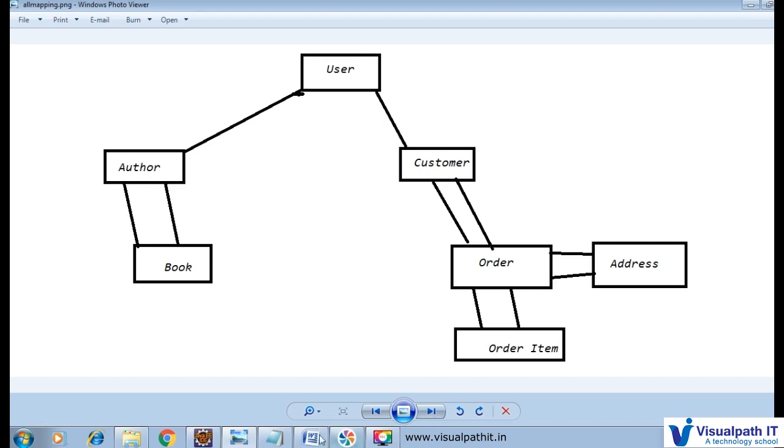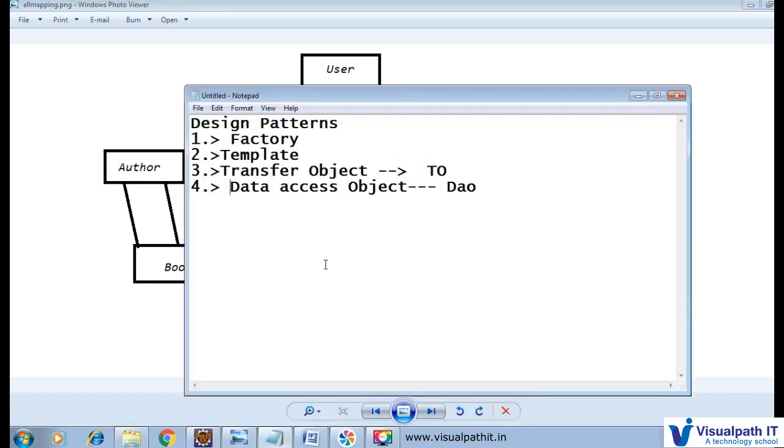So now I'm explaining about DAO, data access object. I'm going to explain the theoretical part of the data access object, and after that I will explain how we are utilizing this DAO in our project.